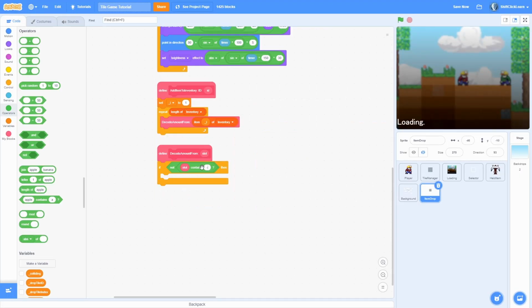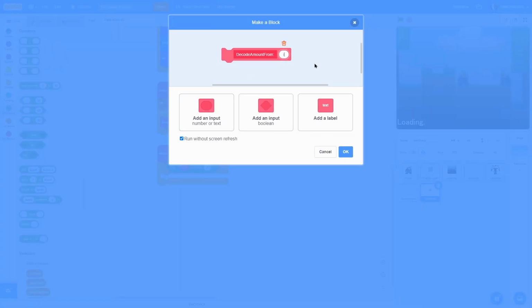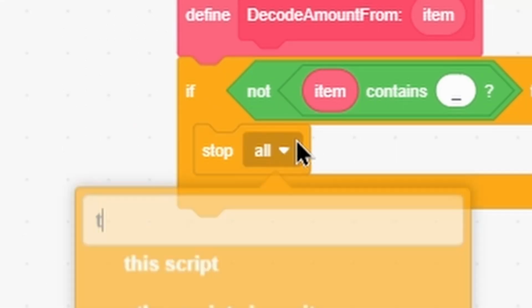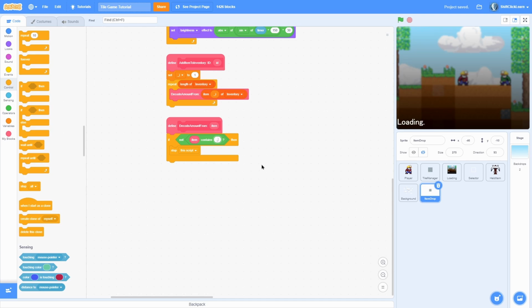And you know what? The slot is not a good name for that. Let's rename this to item, because that's what we're actually checking. So if the item does not contain an underscore, make sure there's no spaces around it, then we want to stop the script. That way it doesn't mess up, and this will just prevent it from crashing.